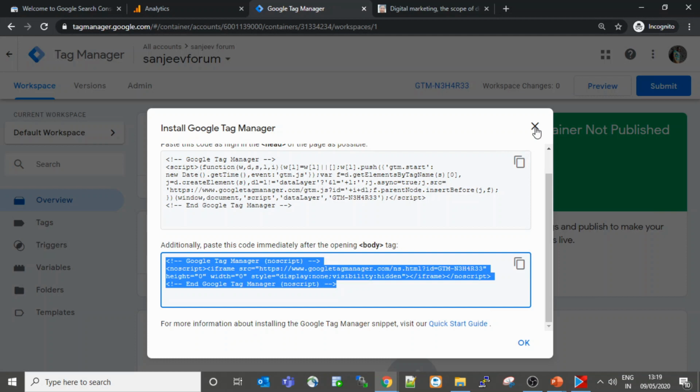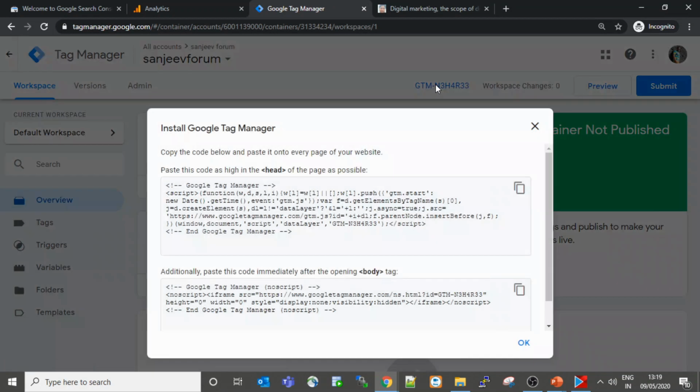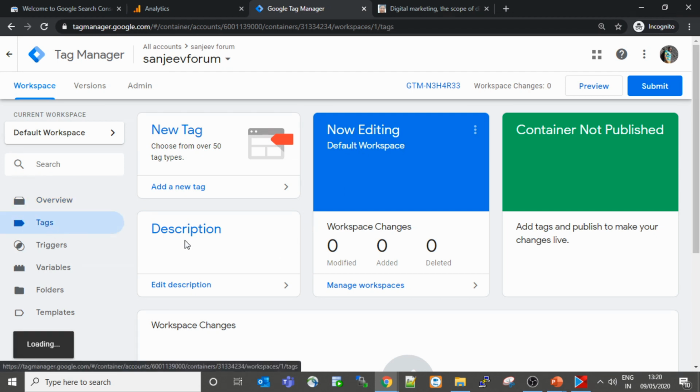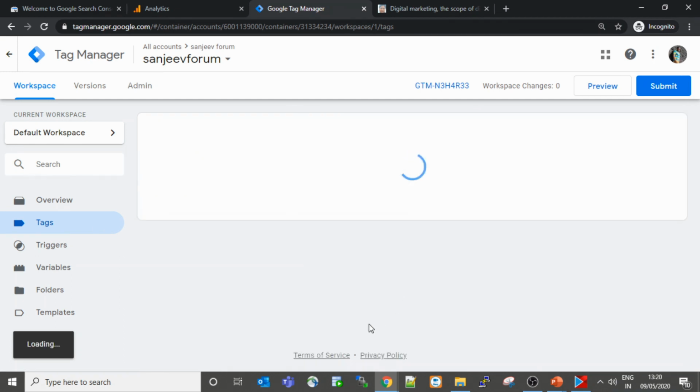If you just by mistake close it, you can click here, find this one and paste it. This is actually your unique code, the GTM ID. Now if you want to track all your analytics data through Tag Manager, only a single code is required, that is Google Tag Manager. So I have to go to tags. Right now there are no tags, as you can see.